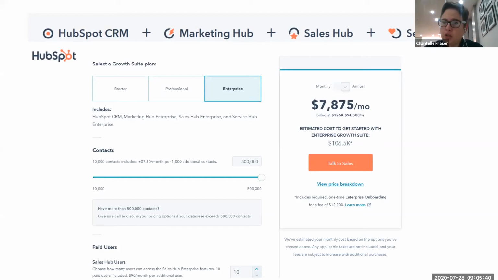If you were to use another product that's available on the market, and I'm just using this one as an example because that's the space that LeadSquared plays in, if you have a look here, if you were to use 500,000 contacts and have 10 users using your program, you'd be looking at a subscription of $7,875,000 per month.